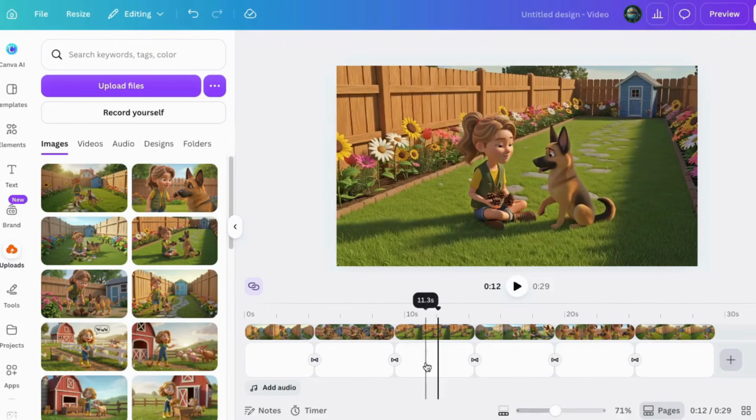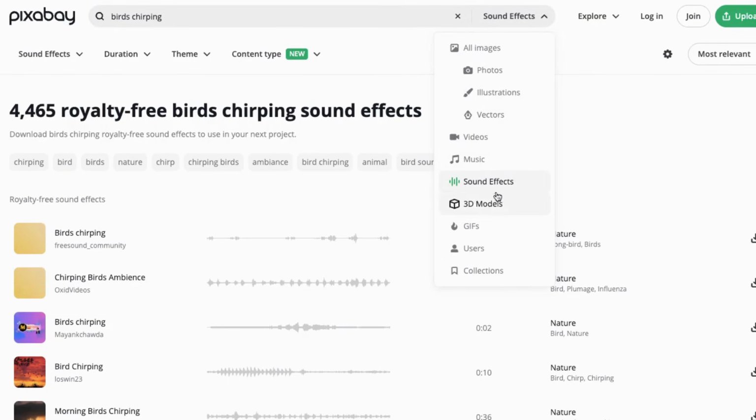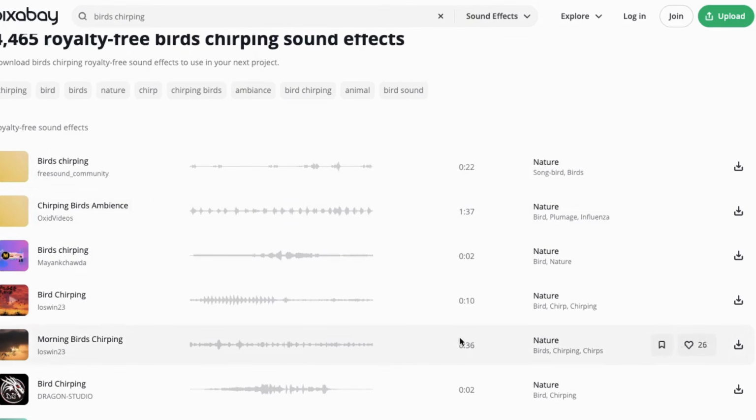The next thing I want to do is to add a little bit of a background sound. I'm going to go find some birds to add in here. I'll go to pixabay.com. You can use this for free. If you click there, you'll see there's all different things you can choose. I want sound effects, so that's where I'm at now, looking for birds chirping.